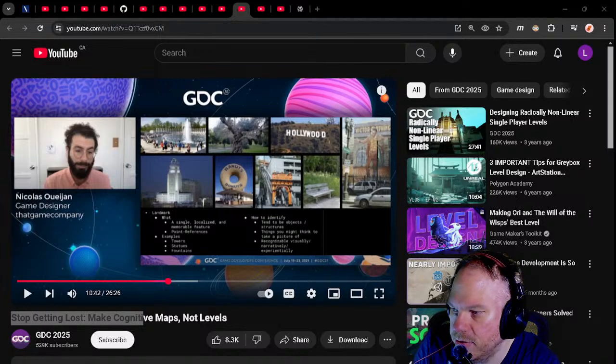Set pieces are large, decorative, perhaps beautiful to look at.